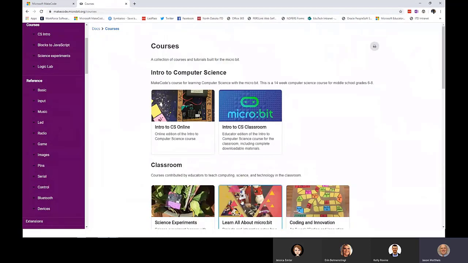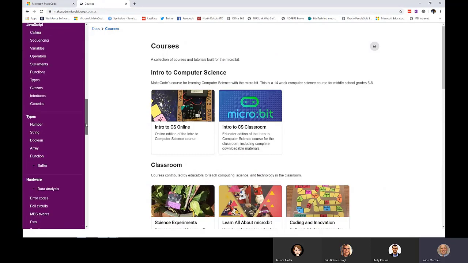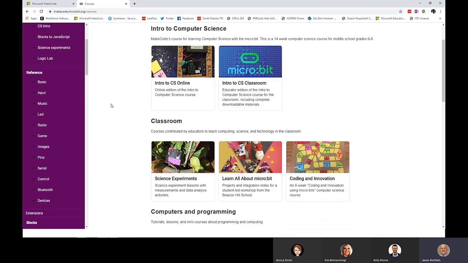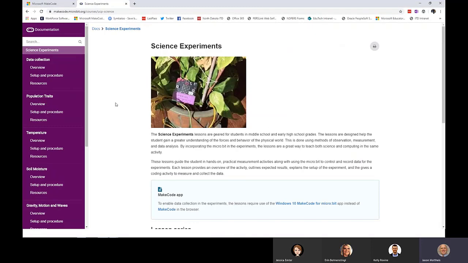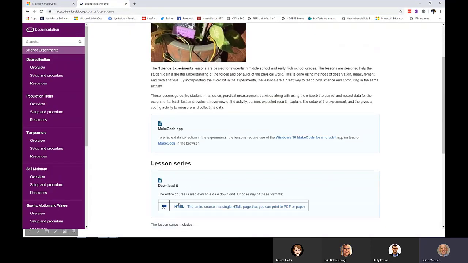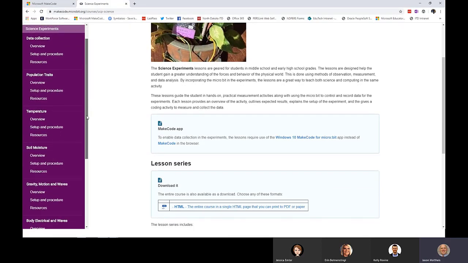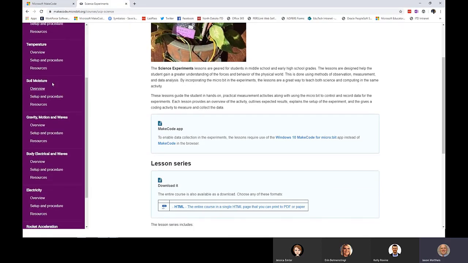Again, everything's going to be listed here in the main section, but you can also get access to these courses and other resources in the purple bar on the left side of the screen. So if you want to get more involved in science experiments, for example, you can click on the science experiments course, and it's going to redirect you to a website that's going to give you access to some pre-built lessons that they have made.